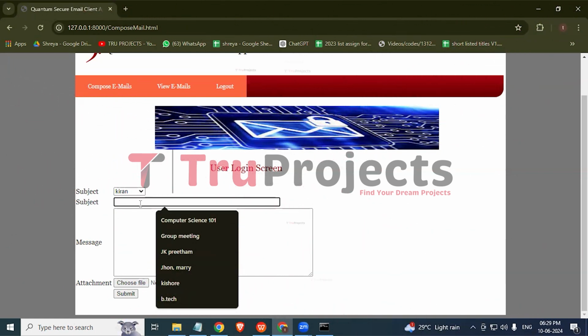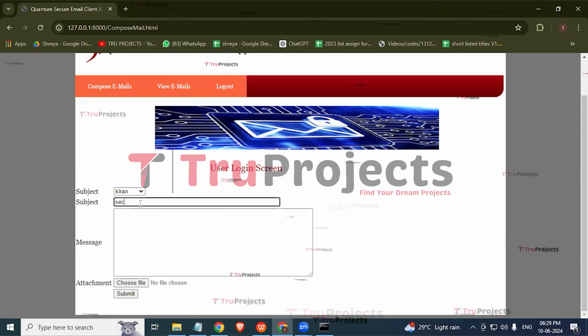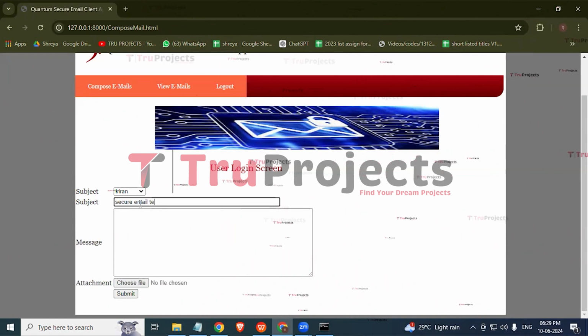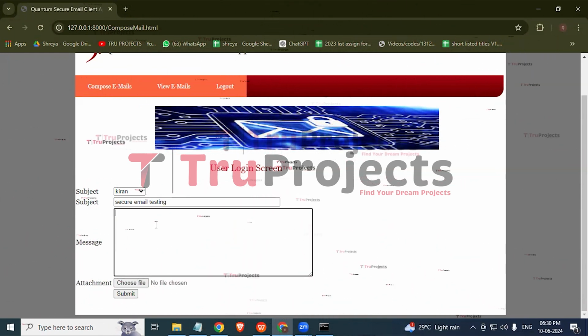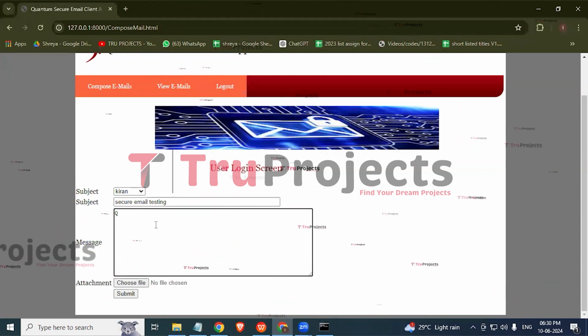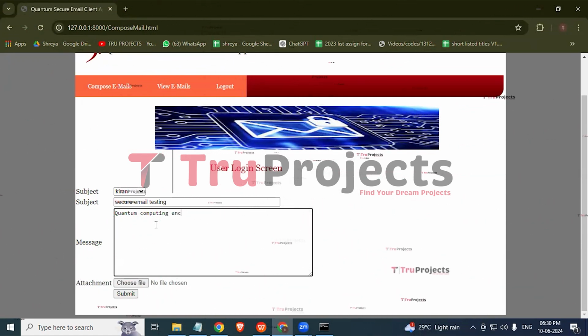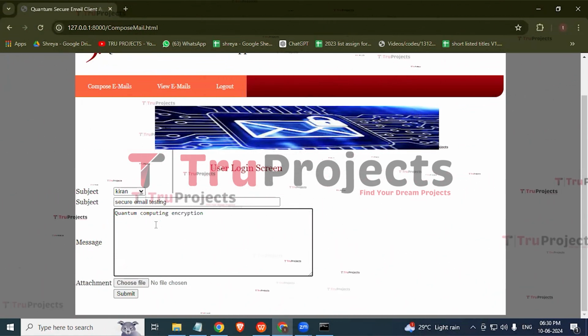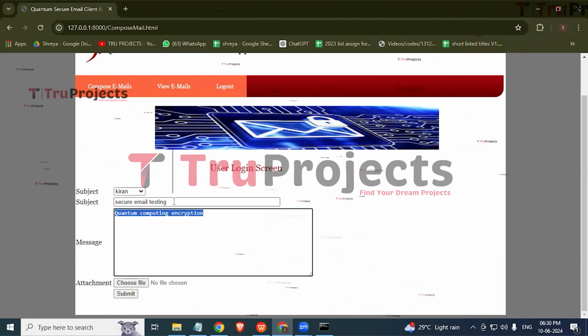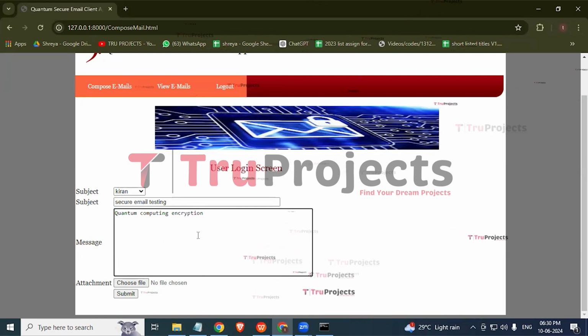So the subject would be secure email testing. And here we have to give the message that we want to send. So the message would be quantum computing encryption. So here we have given the message as well as subject. So we want to send this message to Kiran, that too in encrypted format.